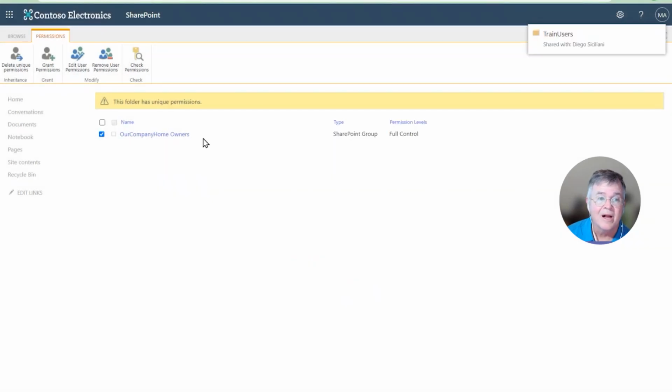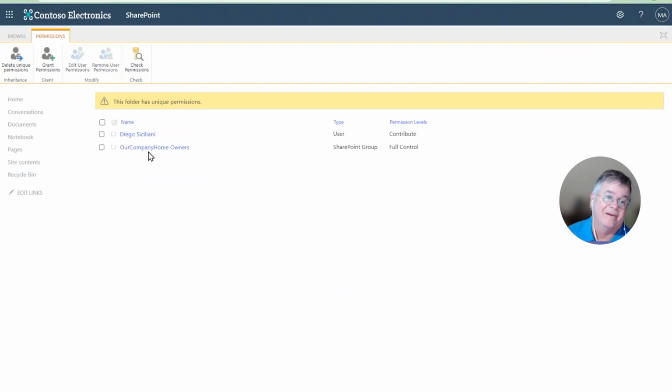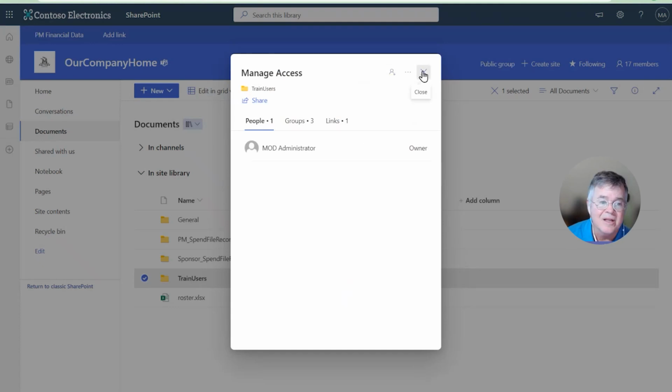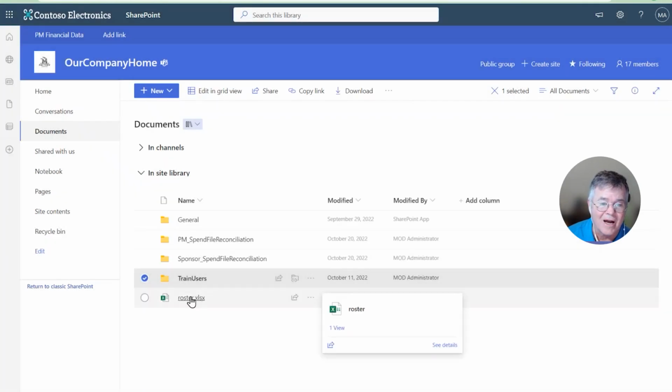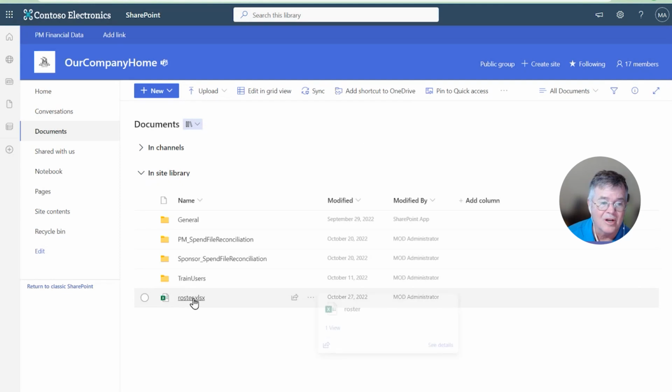When I share it and then I hit refresh, you'll see now that Diego and the owners of this SharePoint are the only ones that have access to that particular directory. So that's how you give that. And honestly, the same thing can go for files. So I can do it at the file level.